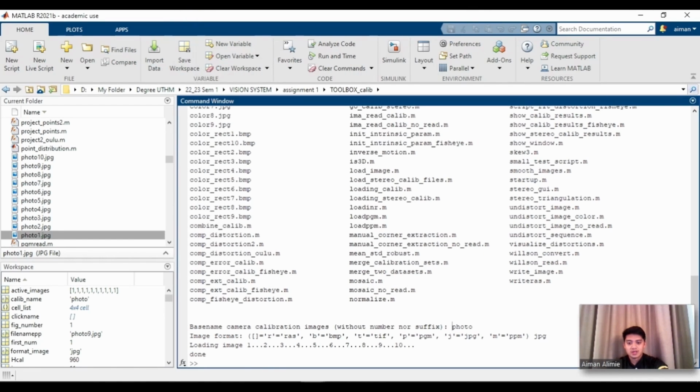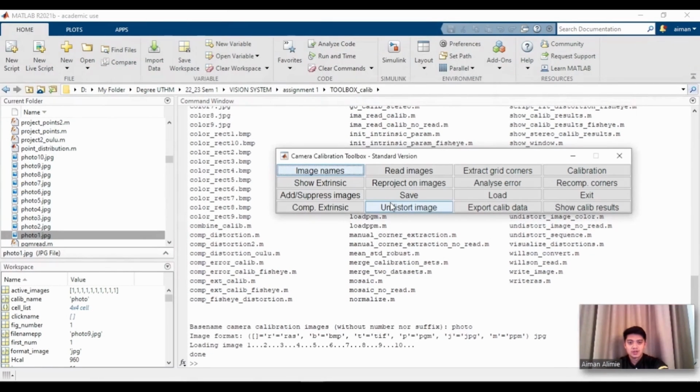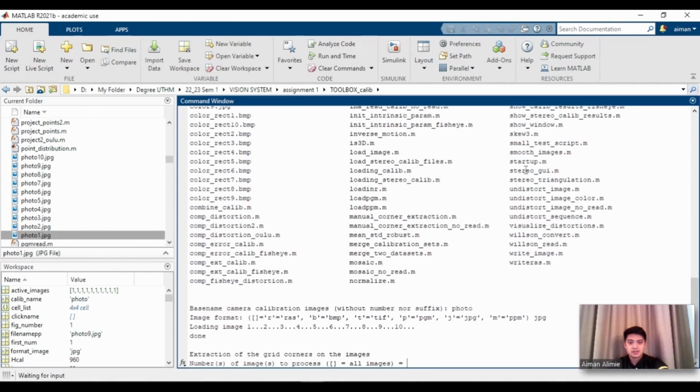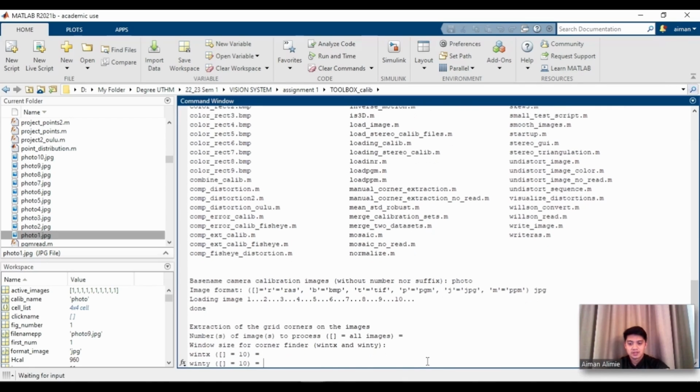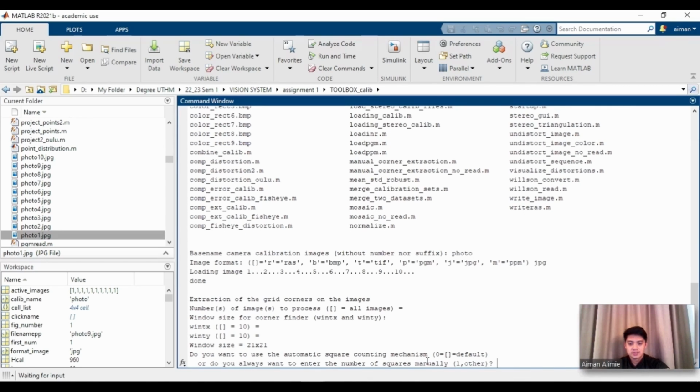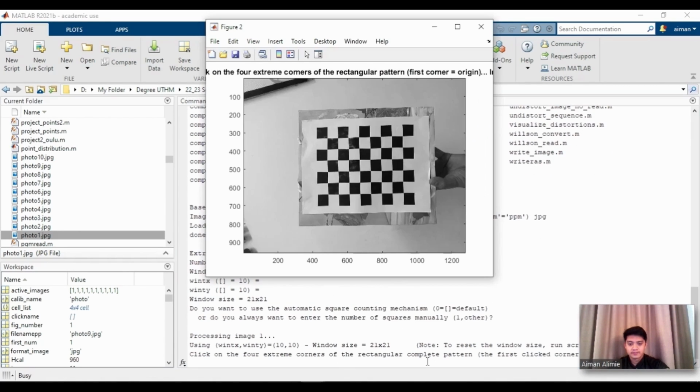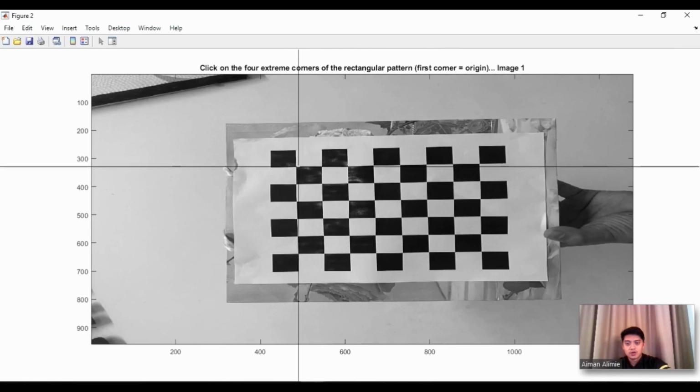And then for the next step, we need to extract the grid corners for all the images, and we just press enter. And then we need to plot 4 points for each image.